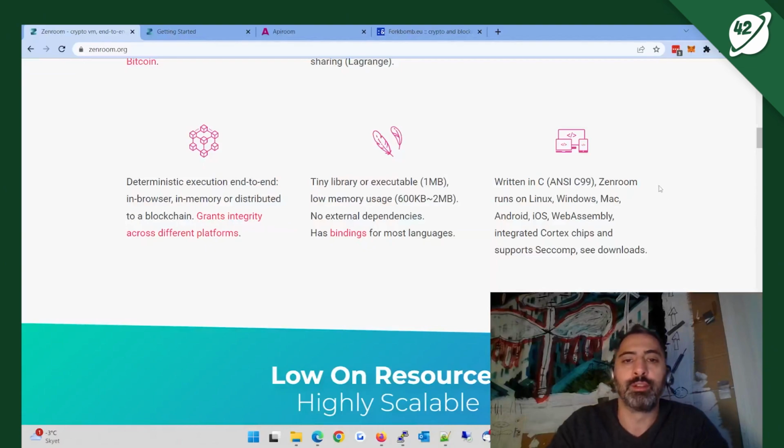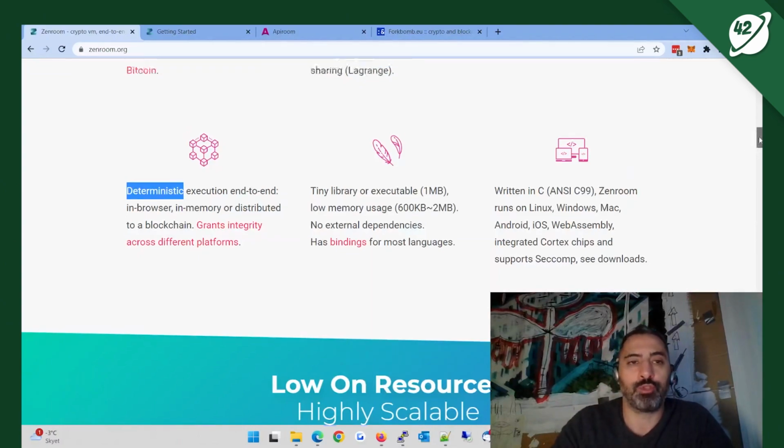you can ever need. Zenroom has a very tiny payload, so the binary is usually around a megabyte, and it usually needs around 500 KB of RAM to do its computation. It's fully deterministic, meaning that given the same inputs, you will get the same output on any platform you run it on, which is crucial for a blockchain virtual machine.